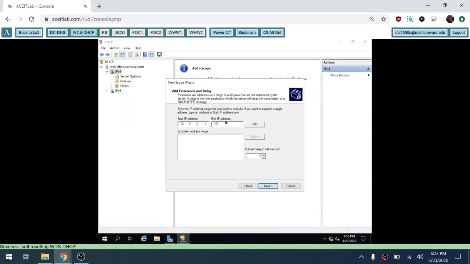I'm back on my server. Now, if you don't click Add, it won't accept it. You have to add it. It has to be down here in the lower section before you click Next.